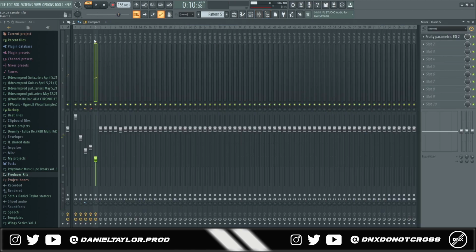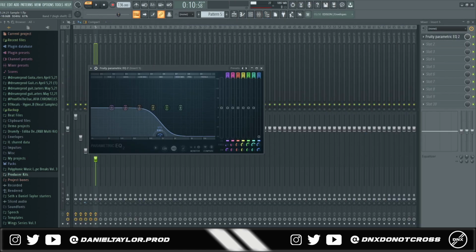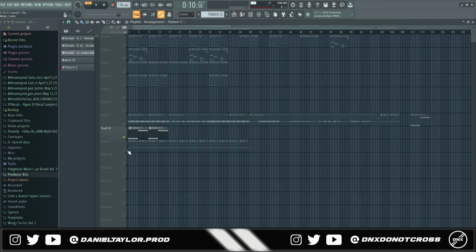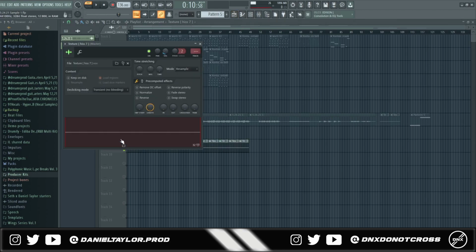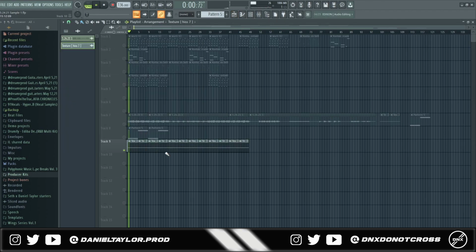That's it. Like I said, really simple. No effects except for an EQ to take out some of the highs. And then for the texture, I just pulled it from a one-shot kit. Sounds like this. Might be kind of hard to hear, but it's just white noise to fill out some more of the really, really high end.